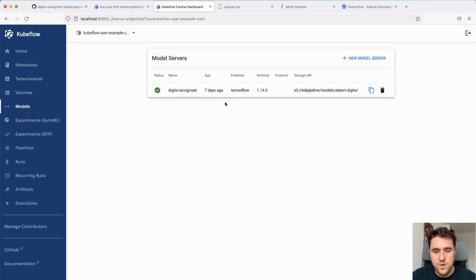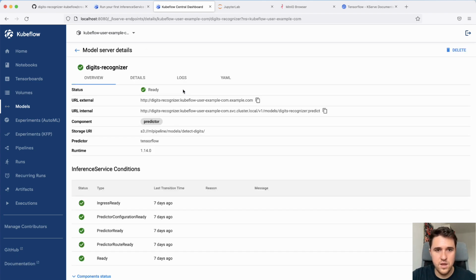All right, so the other one is not there yet. The service may be a bit slow here. So I will just go to the digit recognizer, which is already there. And you can see here, this is the external UI, this is the internal UI.